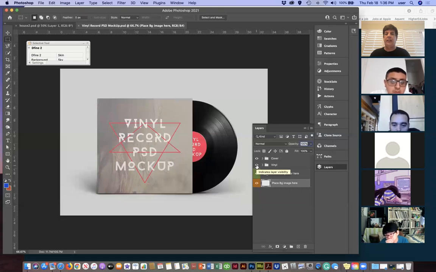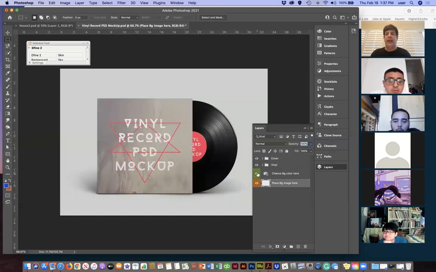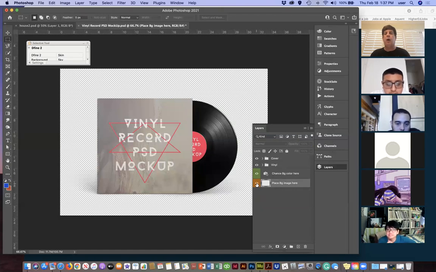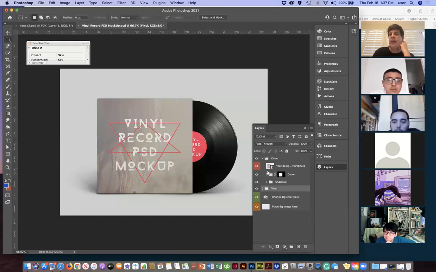Okay, so it has the vinyl, which you can turn on and off. It's got the cover file. This is a background, the chance of color here, and then you could put another background image in there if you want. Okay, so it's a lot to do with this album cover. And then we have the layers here that are going to be what we're using to actually install and put your artwork on it. And you can see it's an editable file. It's going to be basically a template file.